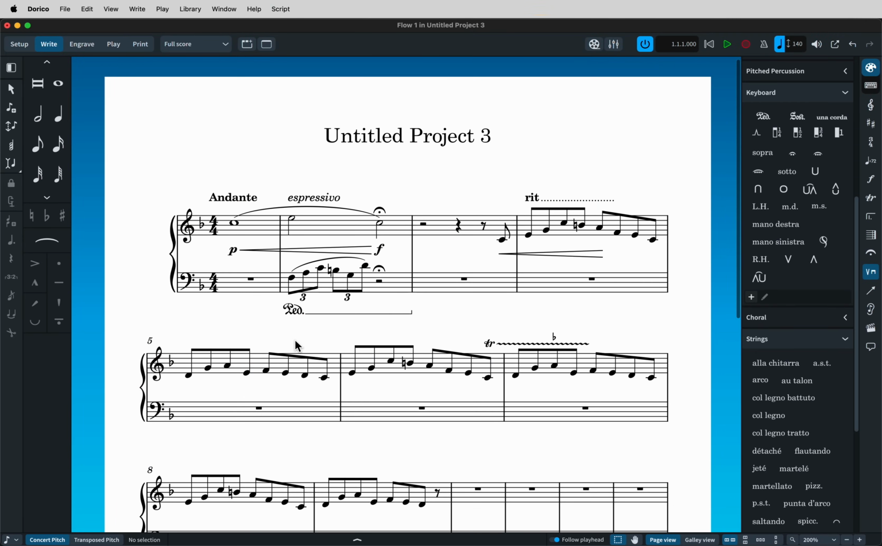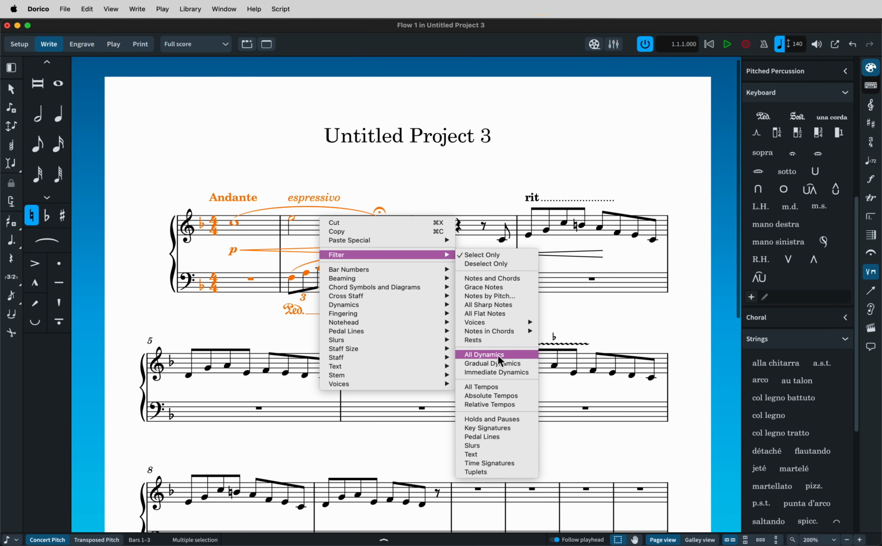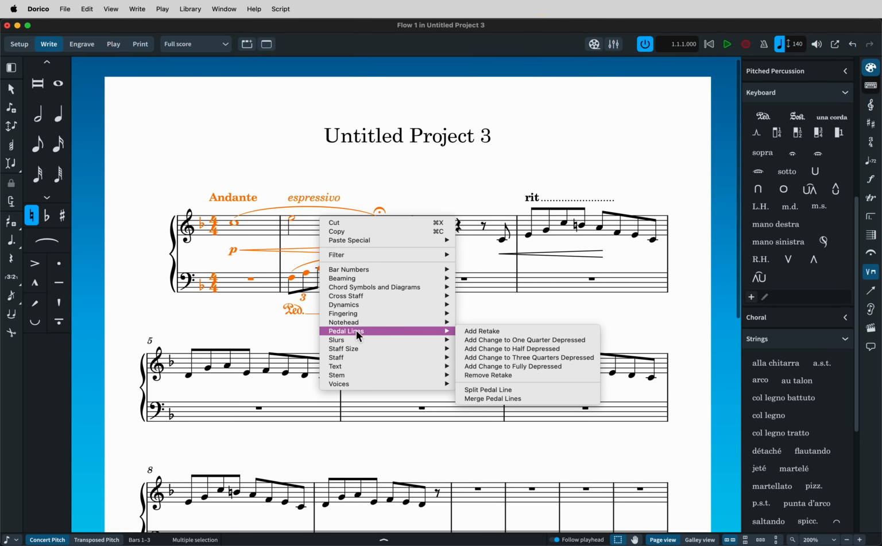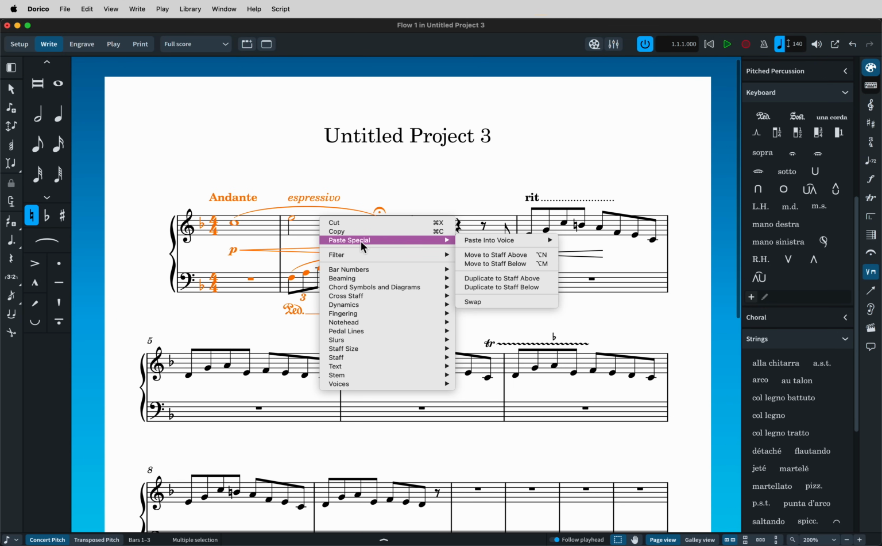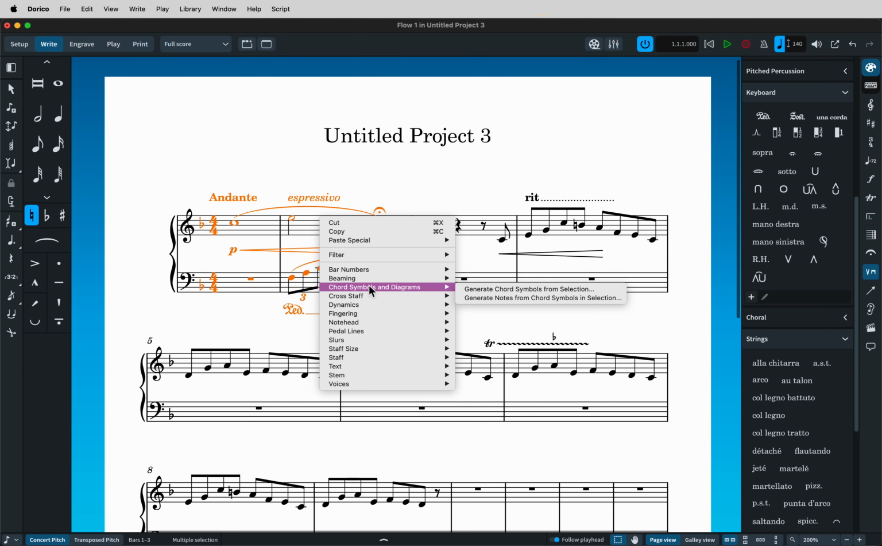First of all, let's look at selecting. Every single object is a thing that can be selected individually, and you can filter different types of objects from the selection. You can duplicate or move any object to the next staff, and perform other operations like swapping notes and creating reductions. There are all kinds of functions for different types of notation.